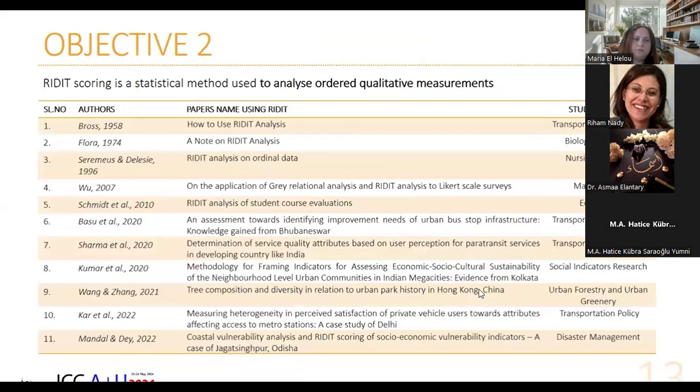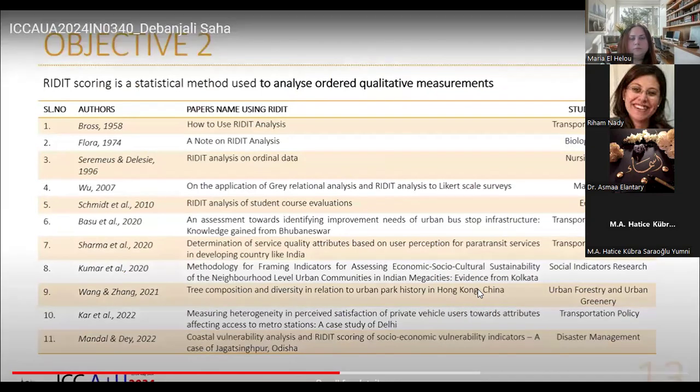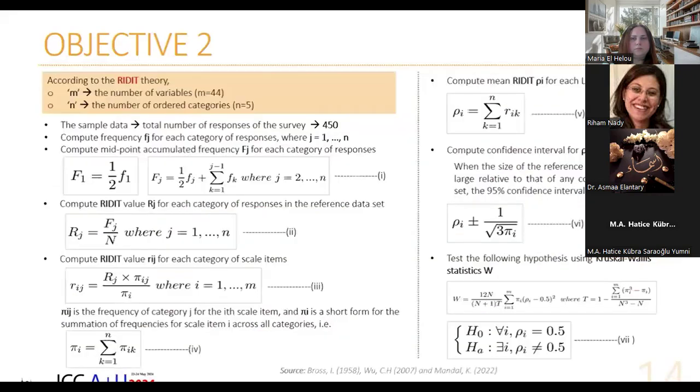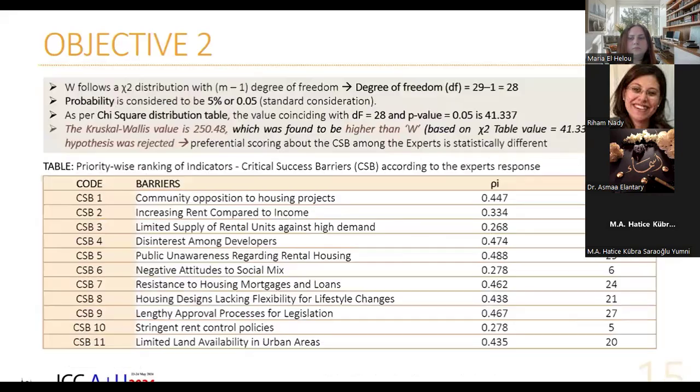Now we have done the Ridit analysis, that is statistical analysis for ordered qualitative measurement and detect statistical difference between the groups. Here groups means the experts, and relevant papers were also studied which used Ridit analysis in their study. So the slide shows here the detailed formulas and the procedure for the Ridit analysis which was followed in the study.